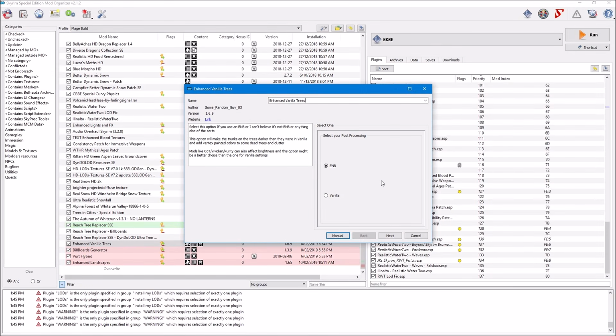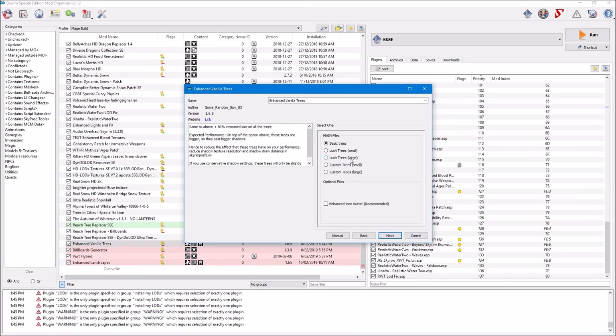Okay, so first up we get to choose whether we're running an ENB or not. I'm going to assume most of you guys are, including myself, so you could tick ENB. But if you're not, maybe for performance reasons or whatever, click on the vanilla option. So we'll leave it on ENB. Alright, so you've got basic trees, lush trees small, lush trees large, custom trees small, custom trees large. Now I always go custom trees. I have actually chosen the small option before, but I do love my trees large, so the option I nearly always take is custom trees large.